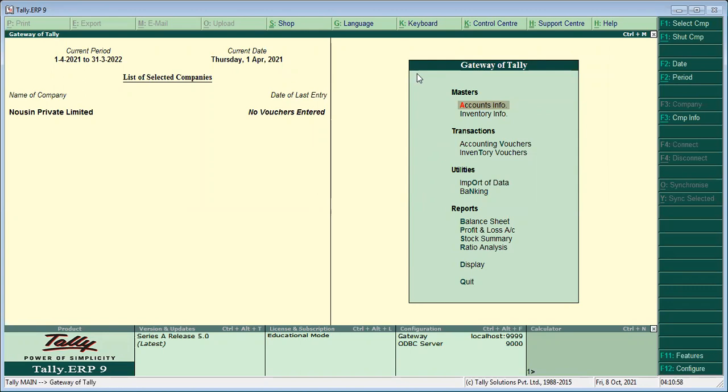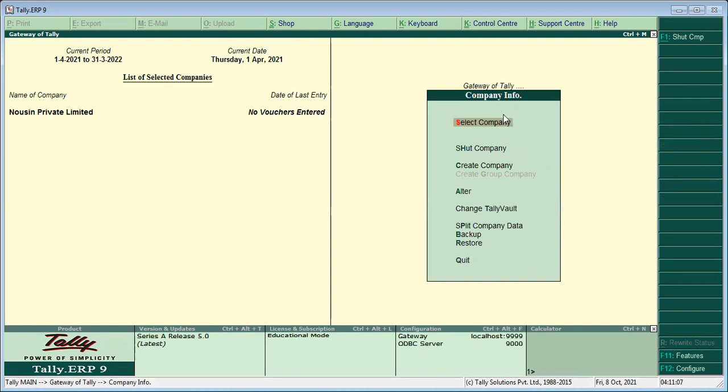For creation of a company, press Alt+F3. By pressing Alt+F3, the Gateway of Tally (GOT) company information will appear. In this we have select company, shut company, create company, alter company, change Tally vault, split company data, backup and restore options. Select company means by using this option, we can open an already created company.